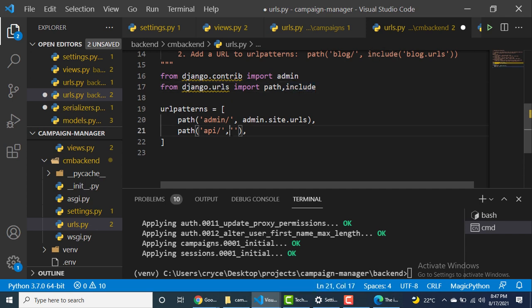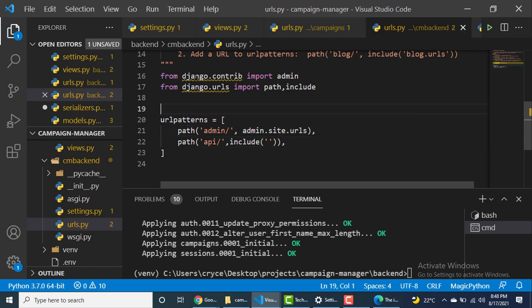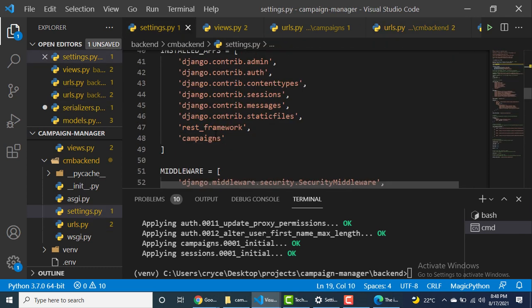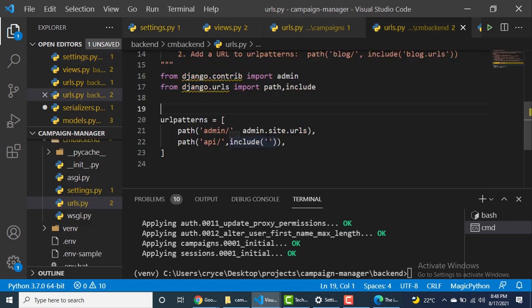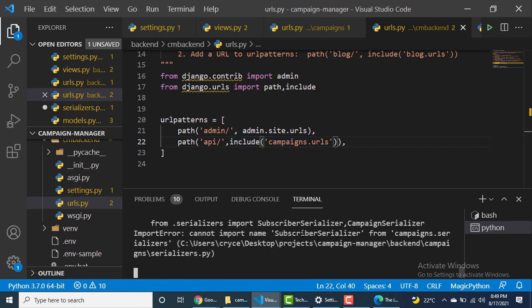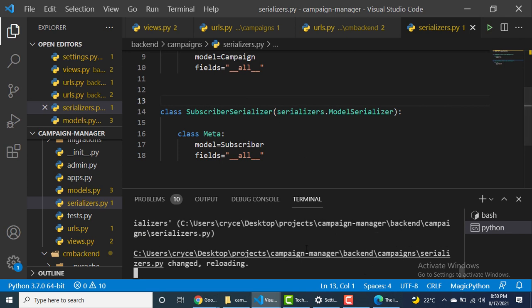So what we can do is here we can have include, and inside there, we can specify the path to the URLs. Just the way we specified the app name in settings.py, you can see that we set it up as campaigns. Whatever you have here, sometimes you may have a path or an import like backend.campaigns. So to include the URLs in that app, we put the name which should match the settings, then .urls. And we have an issue importing subscriber serializer in the views, I believe. So we need to save this.